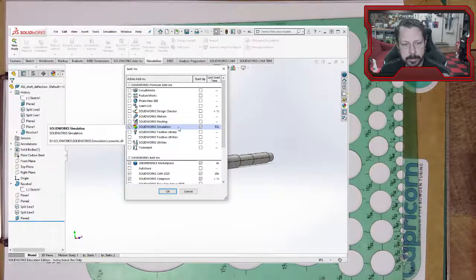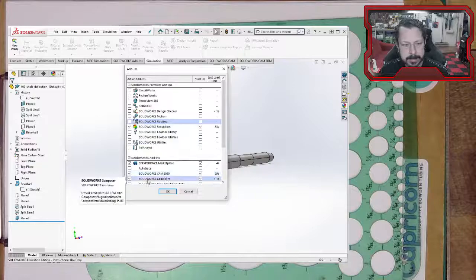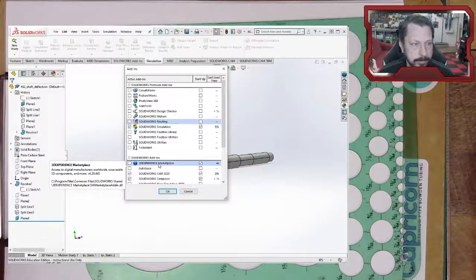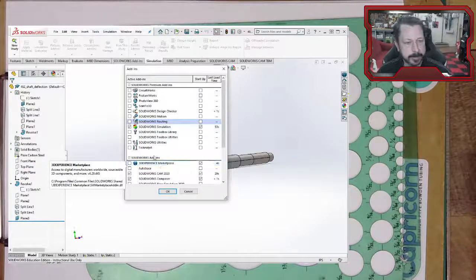You don't necessarily always want these, like the marketplace, that's another place you can get parts. I actually don't want that because I usually just go get them from McMaster. But there is a marketplace where you can go get SolidWorks parts files.